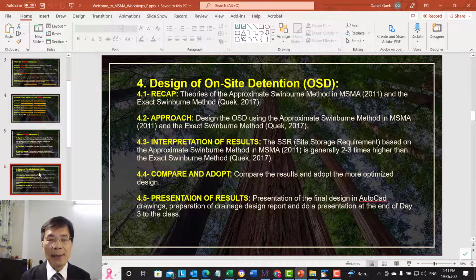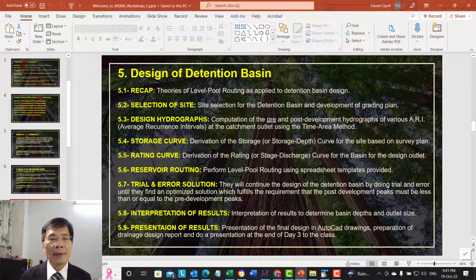5. Presentation of results. Presentation of the final design in AutoCAD drawings, preparation of design drainage report, and do a presentation at the end of day 3 to the class. 5. Design of detention basin. First, recap the theories of level pool routing as applied to detention basin design.